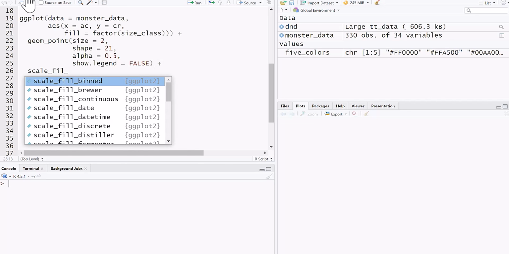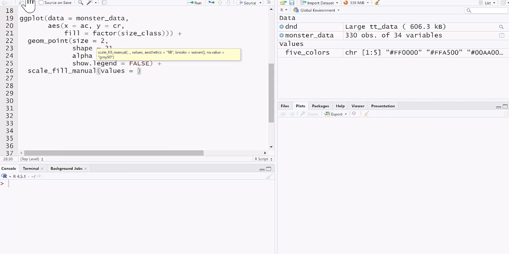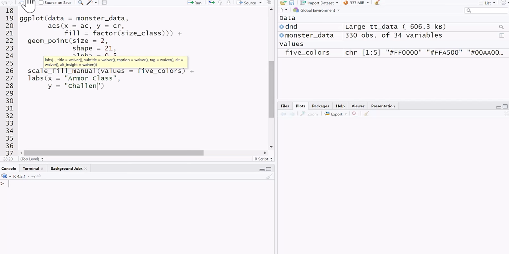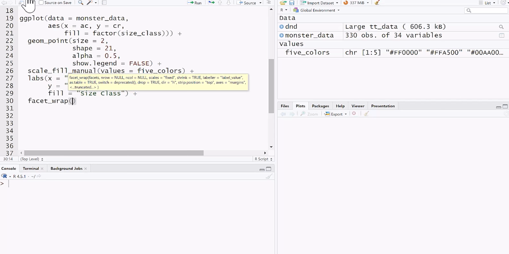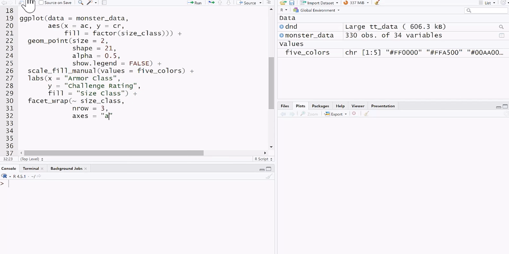After that, there are seemingly endless ways in which I can customize my graph by changing font sizes, colors, axis labels, and even splitting the data into different panels based on the size class variable. This is just the tip of the iceberg in terms of what ggplot2 can do.